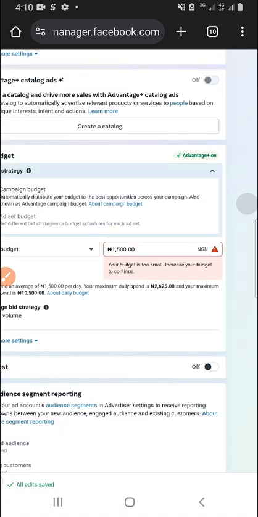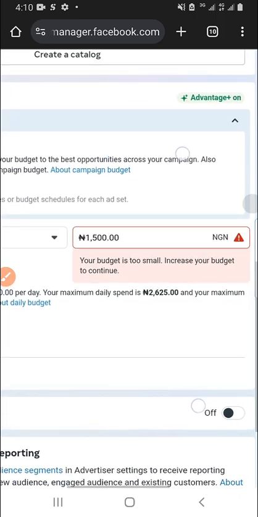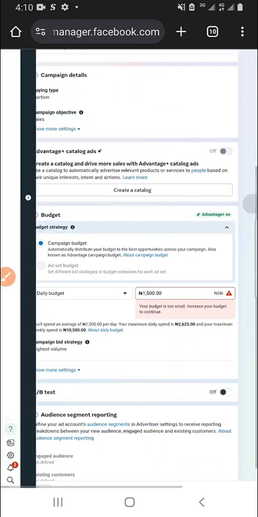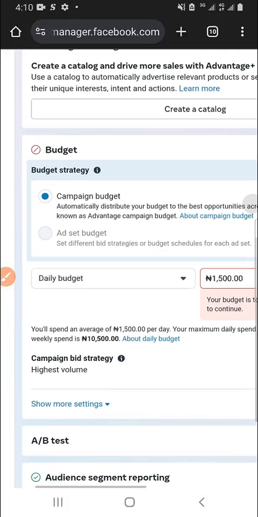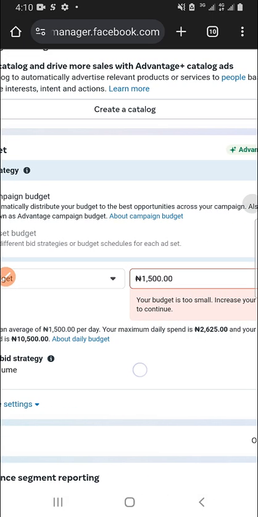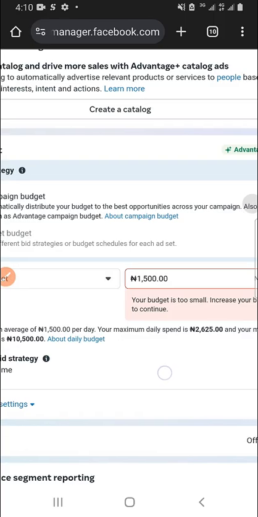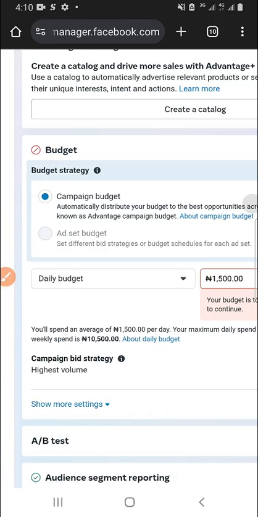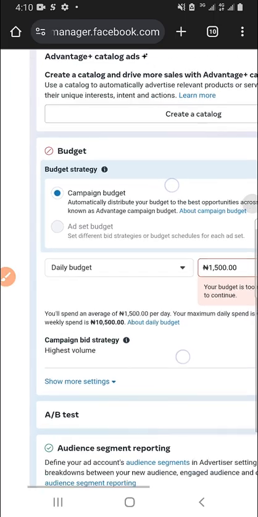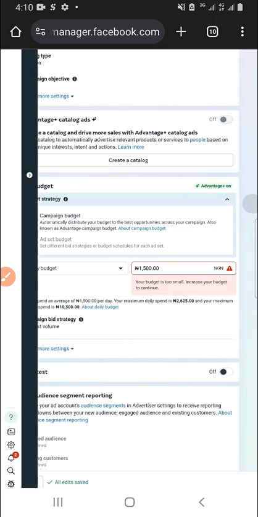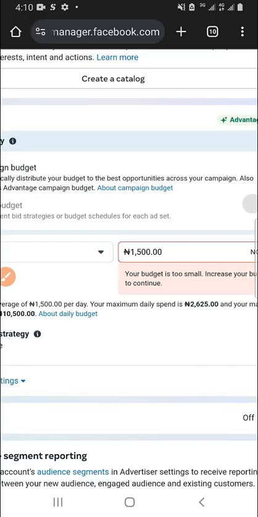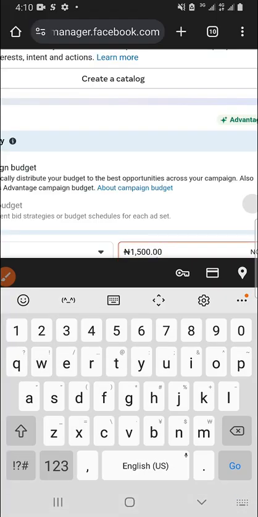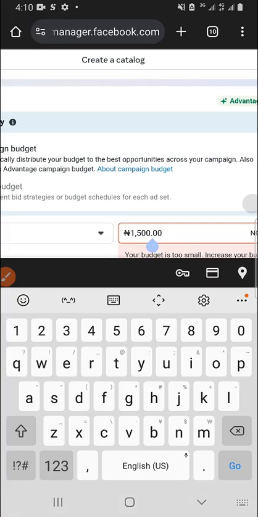So when we put 1,500, you can see it says your budget is too small. Increase your budget to continue. Let me show you here. You spend an average of 1,500 per day. Your maximum daily spend is 2,650, and your weekly spending is 10,000. Okay, so there's a minimum amount you can put to run your ad. You cannot put 1,500. So let's say 1,650.